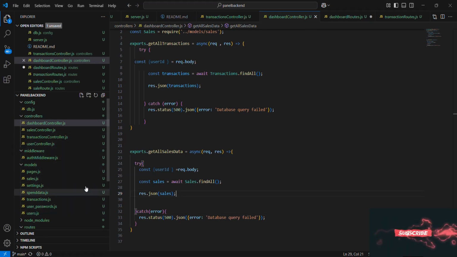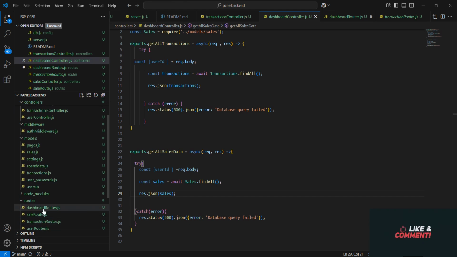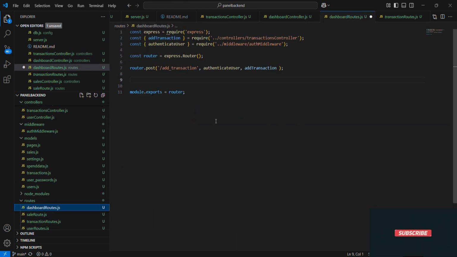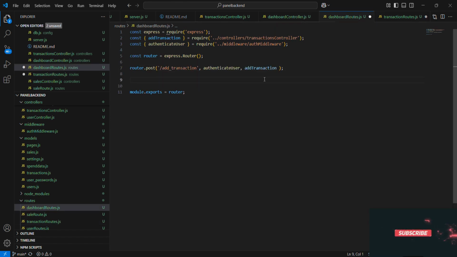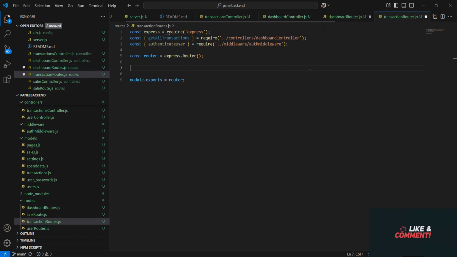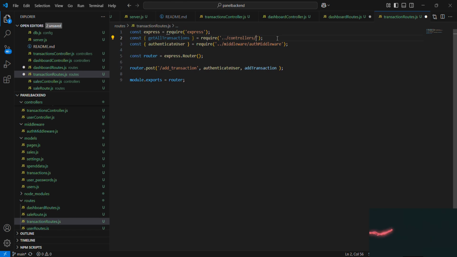Let's add the route for this API in dashboard routes. I noticed that we mistakenly added the add transaction route here. And this get transactions route will be shifted in the dashboard routes. Let's remove it from dashboard routes and add it to transaction route instead. I hope it's clear that we are keeping only those APIs in the dashboard controller that will be accessible from the dashboard page.